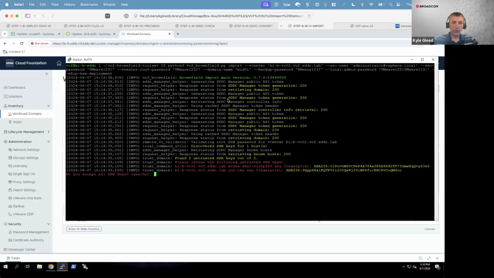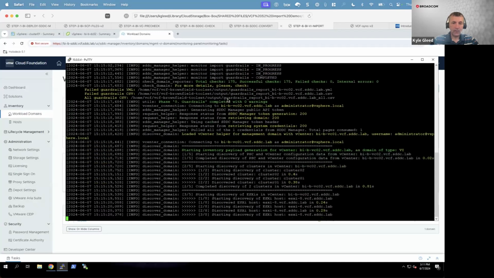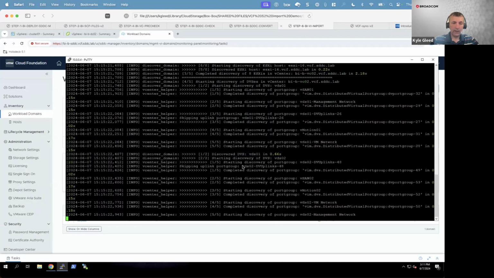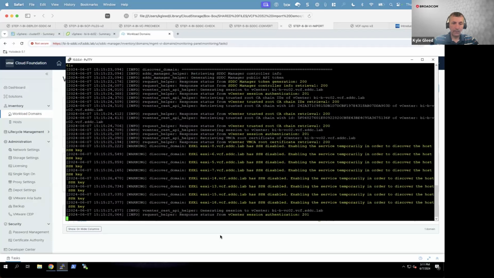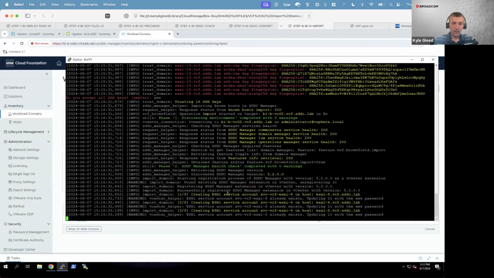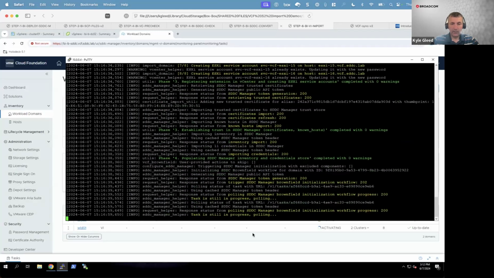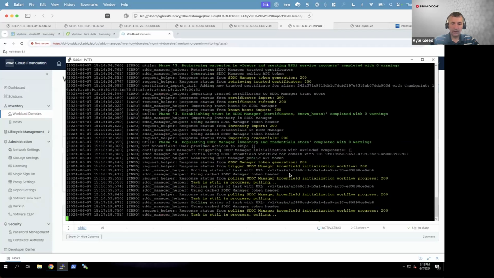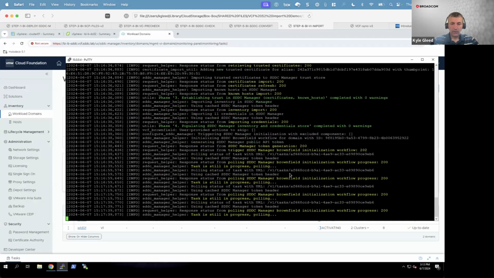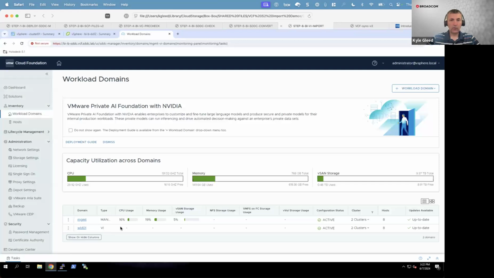And we'll go through the same basic process that we've seen before, where I'll basically just pull it in, and you'll see here as it's coming in. This takes about 10 minutes, and you'll see that the workload domain comes in, it goes into activating state. So it takes about 10 minutes to come in. And then once it's done, we now have the workload domain here.